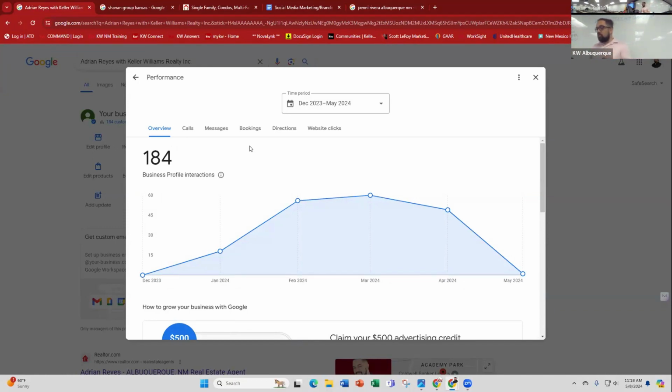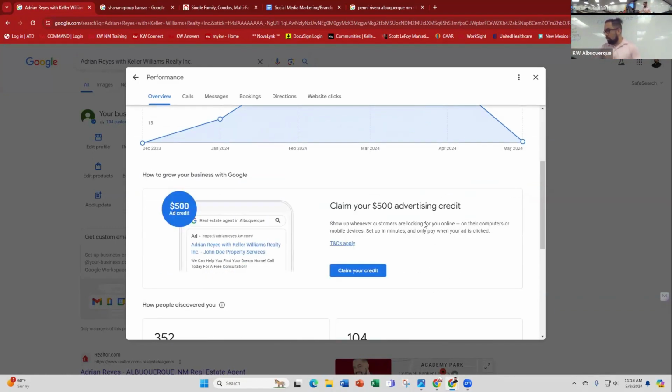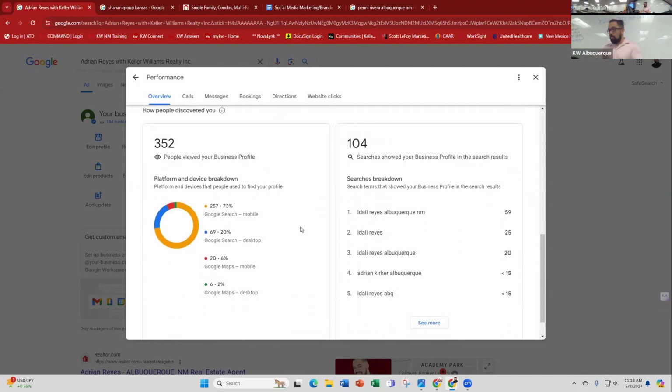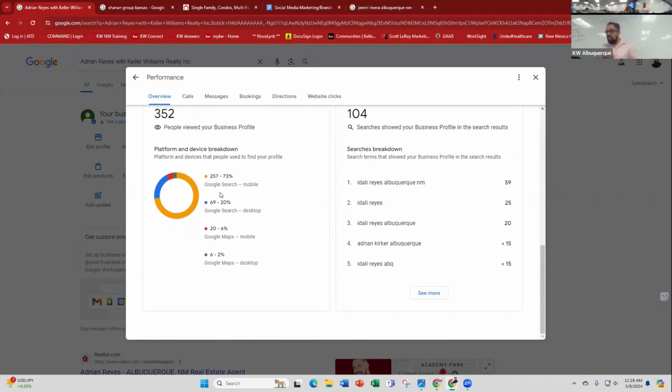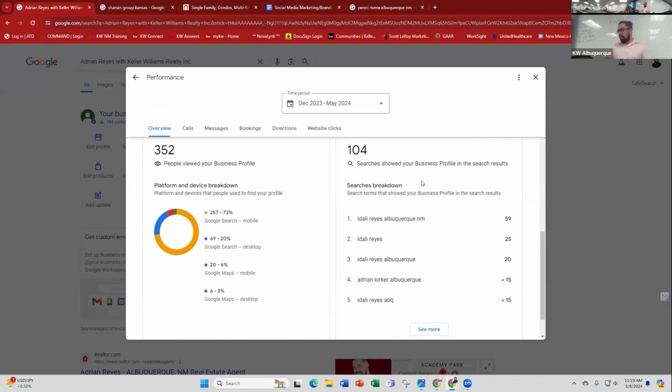What I thought was really interesting was, you can scroll down, you can see where all of this stuff is coming from. So 257, 73% is coming from a Google search via mobile, right? Only 2% is coming from Google Maps on a desktop. But then you look over here to the right, 104 searches showed your business profile in the search results. But what were those searches? What were they searching for?